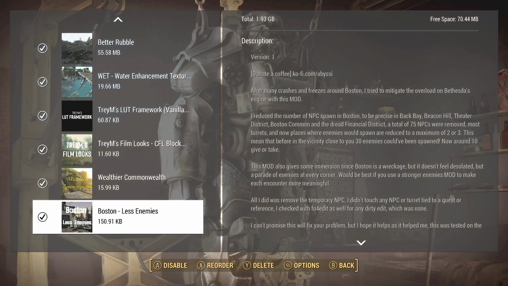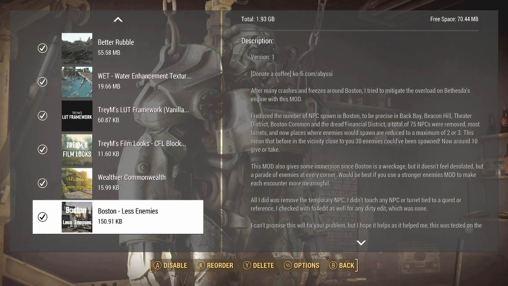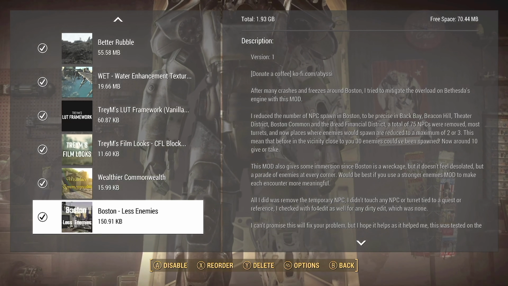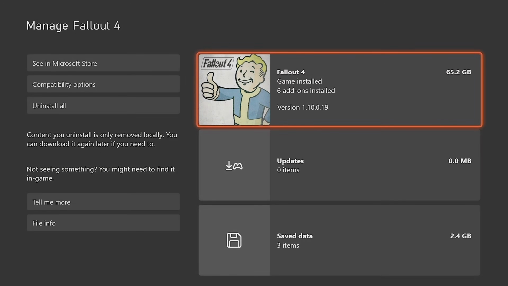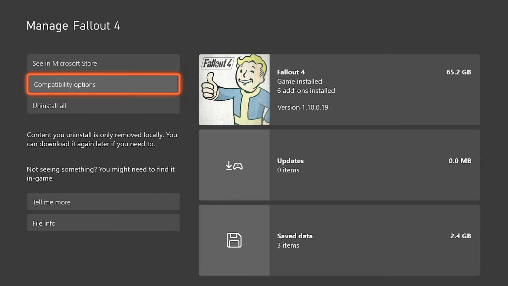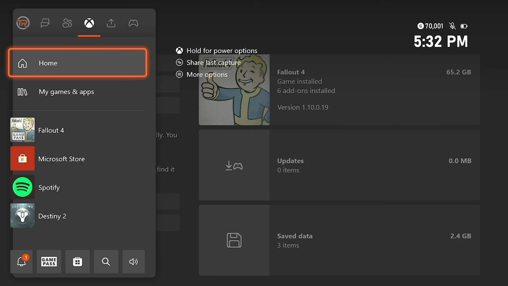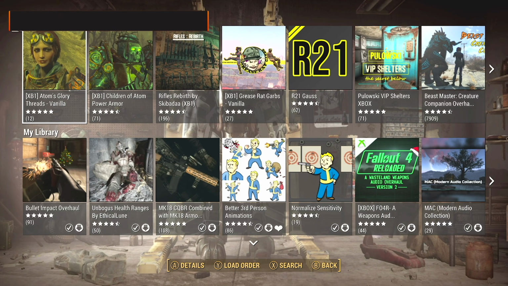Now you will notice I don't have any FPS mods here. I'm running on the Series X, so I'm actually going to turn on the FPS boost, which you can activate by going back out and going here, Manage Game and Add-ons, and then we're going to go to Compatibility Options. Only do this after you back out of your mod menu, just in case there's an issue with backing out and your mods actually loading, because I actually did the bulk of this list all in one run.